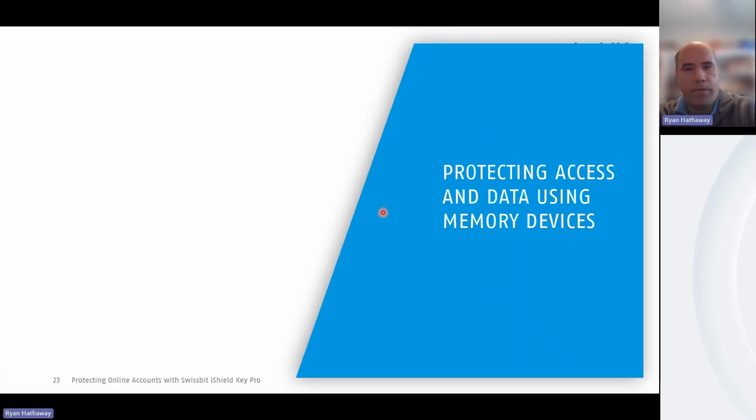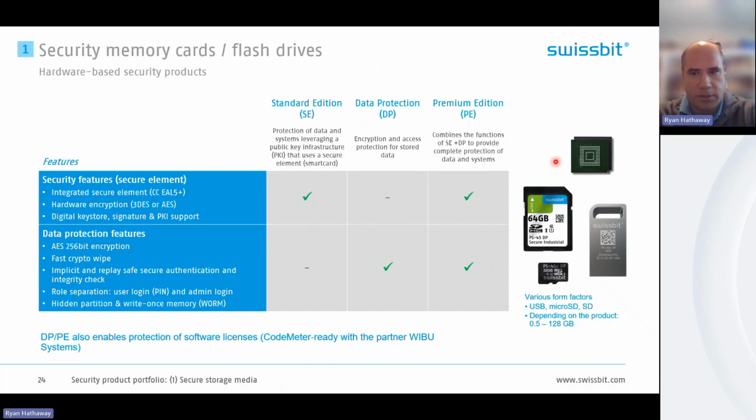So quickly moving to protecting access and data using memory devices. Here are some of our flavors of security devices. There's an eMMC, there's a USB key, SD card, micro SD card. And one of the nice things, at least about the USB keys and micro SD cards, is that a lot of times these are retrofittable. If you have platforms that have been in the field, or customers that have platforms that have been in the field for many years, a lot of times there are new security concerns for these platforms. Using something like a USB key, you can actually retrofit security functionality into those platforms.